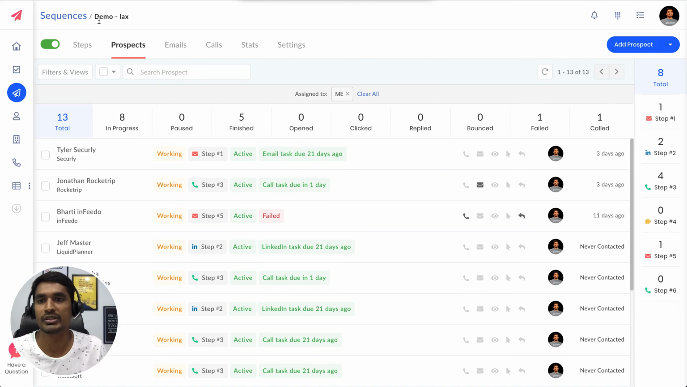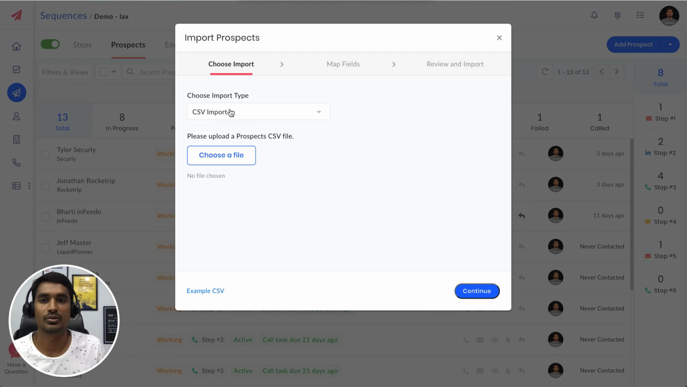So this is one place, and one other place is inside the sequences. If you go into a sequence and then prospects, if you want to pull your contacts from Salesforce into a sequence directly, the same import option should give you a Salesforce report pulling as well.